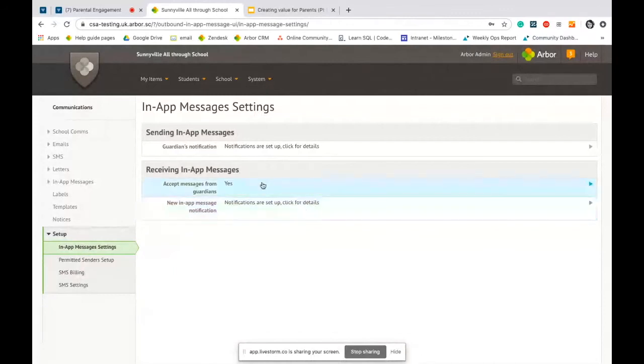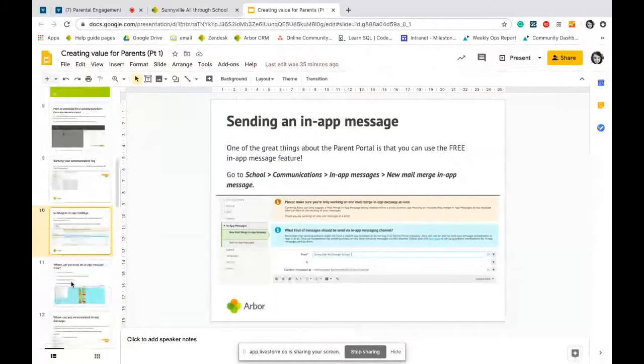Now, this is entirely down to the school to decide whether they would like to send SMS messages or not. That's entirely down to yourselves. But this is just the area where you would either switch those on and set up your time frame, or switch them off. Right, okay, so we've sent an in-app message now.